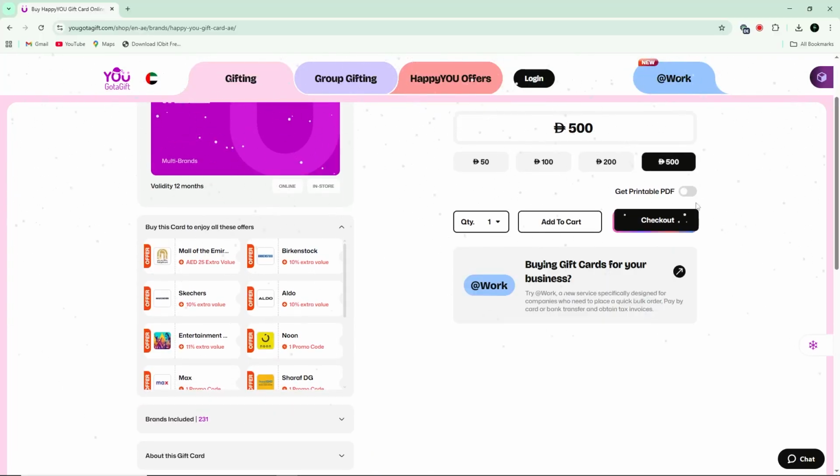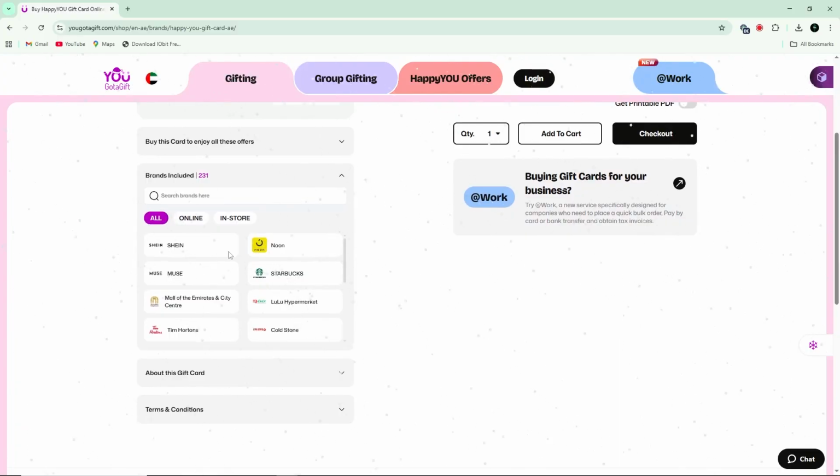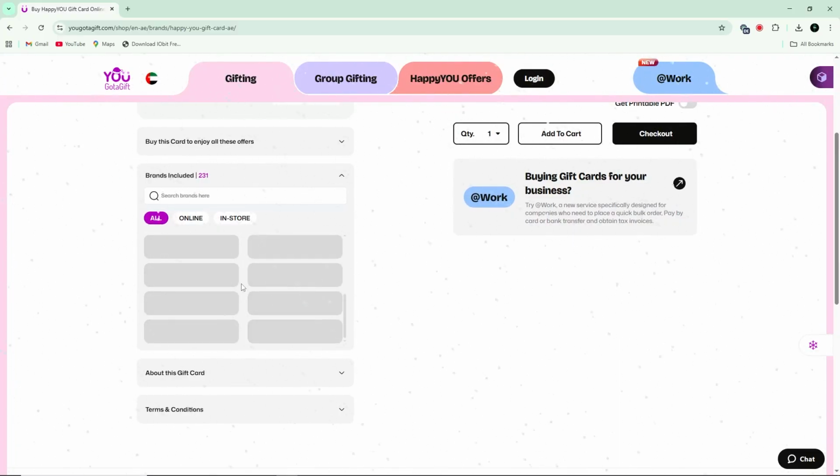These cards do not work directly on shopping websites. Before using them, you must convert them into a brand-specific voucher. This means you choose a store like Noon or Amazon and exchange your card for that store's voucher.